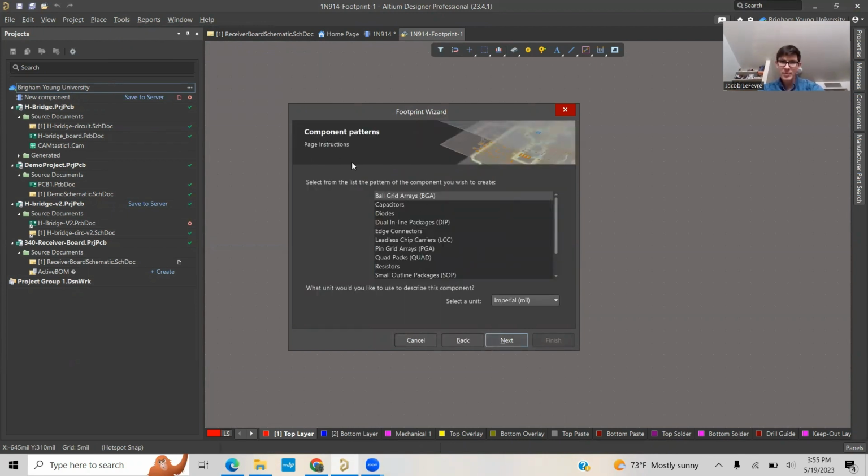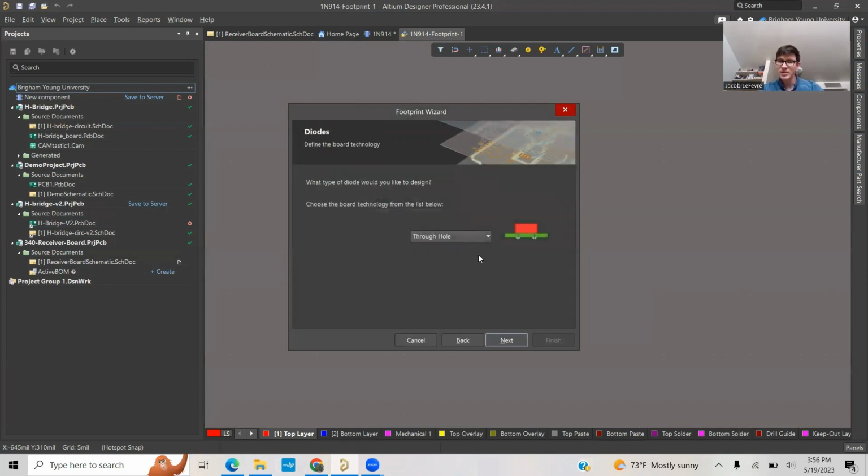On this page, component patterns, we're going to select diode because we know it's a diode. If you had to make a capacitor, power resistor, or other stuff, there are different packages that you can use. My data sheet is in millimeters, so I'm going to change it to metric instead of imperial. Double check your data sheet and then select the right one. Go next. We want it to be through hole because we make our shop boards here at college. And next.